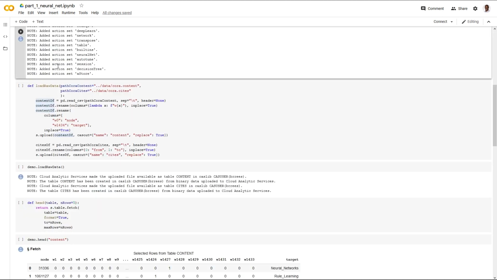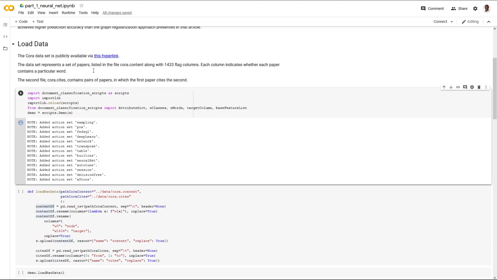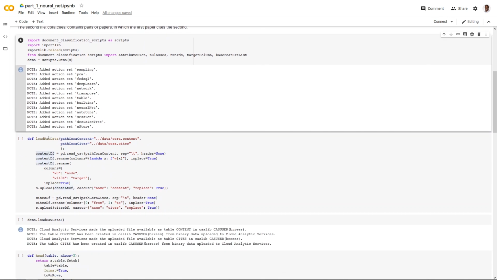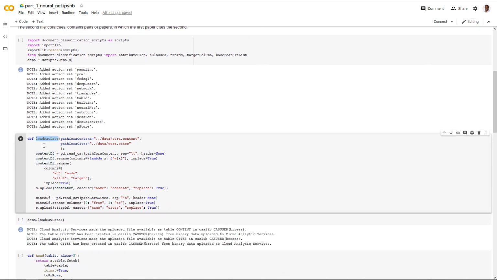We start by loading the data. The load raw data function implemented here shows the syntax for bringing the data into CAS by first reading the text files into a pandas data frame and then uploading that data frame into a CAS table.